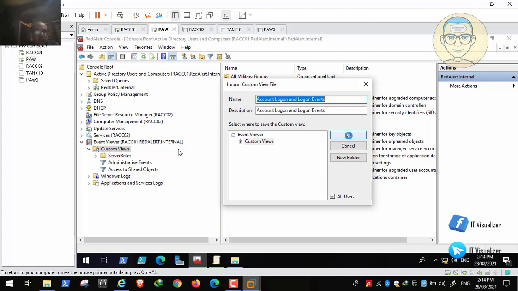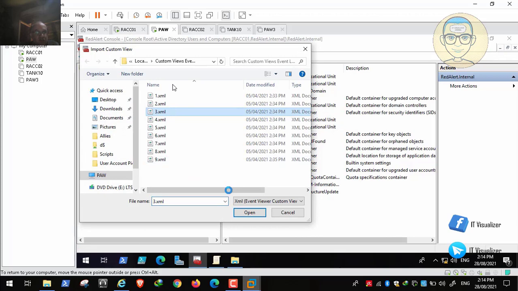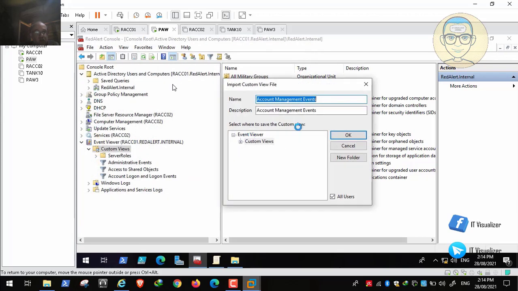Okay, so this custom category will contain all of the events concerning the login and logout of the accounts in the Active Directory. Only the events related to account login and logout. So this will help us to check what we need. Okay, and then we will import. I will also leave these custom event views in a link.